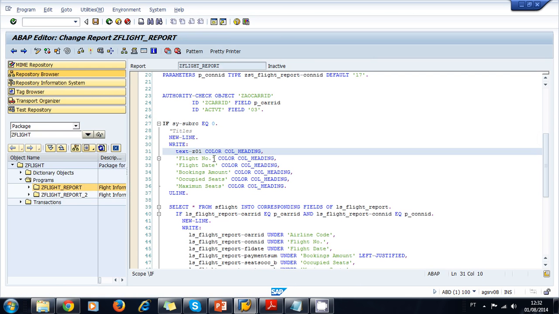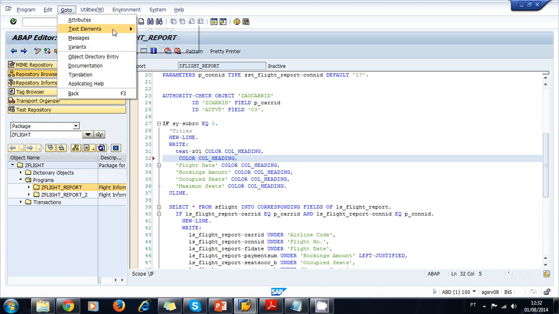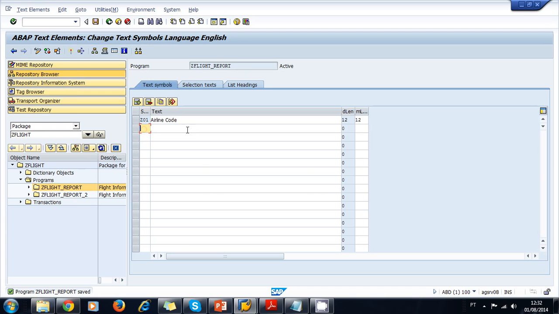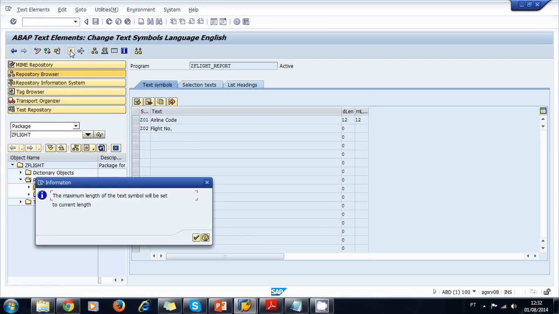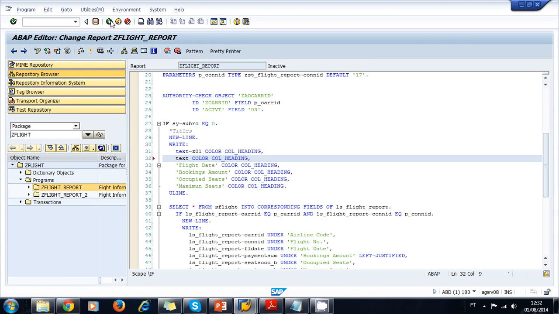Another way to create this is using the menu Go to. There you go. I'm sorry, I'm having a problem with my computer. And you select text symbol. Yes, save. And here I can add my text symbol with the text I want. And I activate. And then I just implement it in my code.